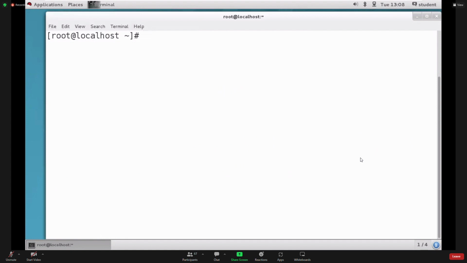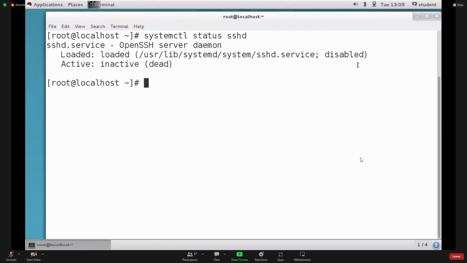So systemctl status sshd. See guys, we disabled it, right? If you disable the service, it won't start along with the boot time. Only 5 to 10 minutes.